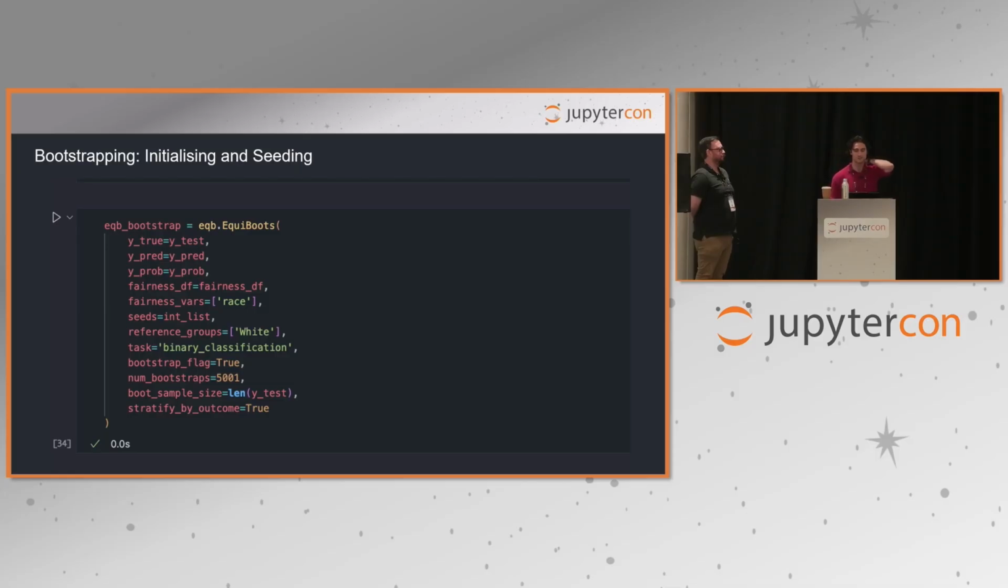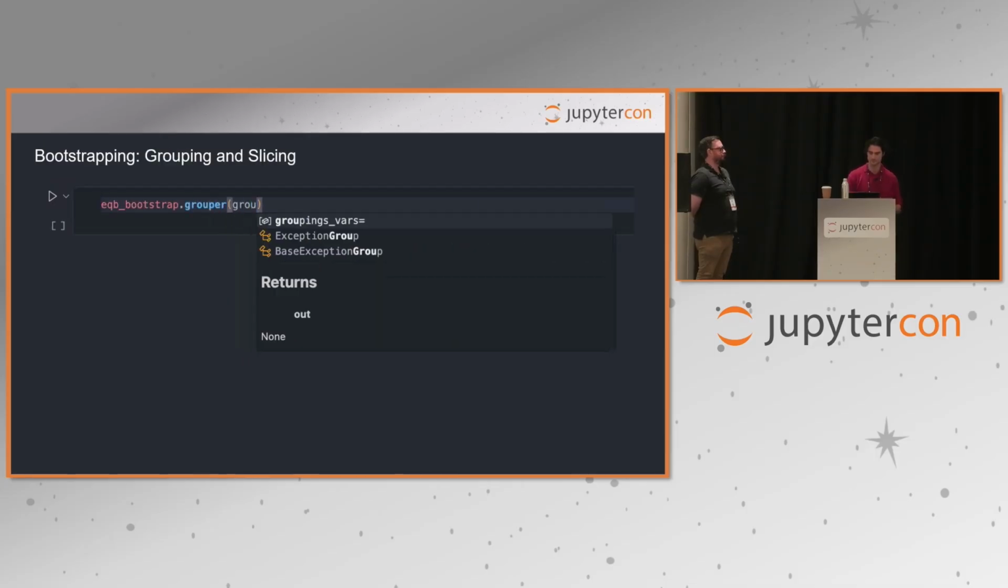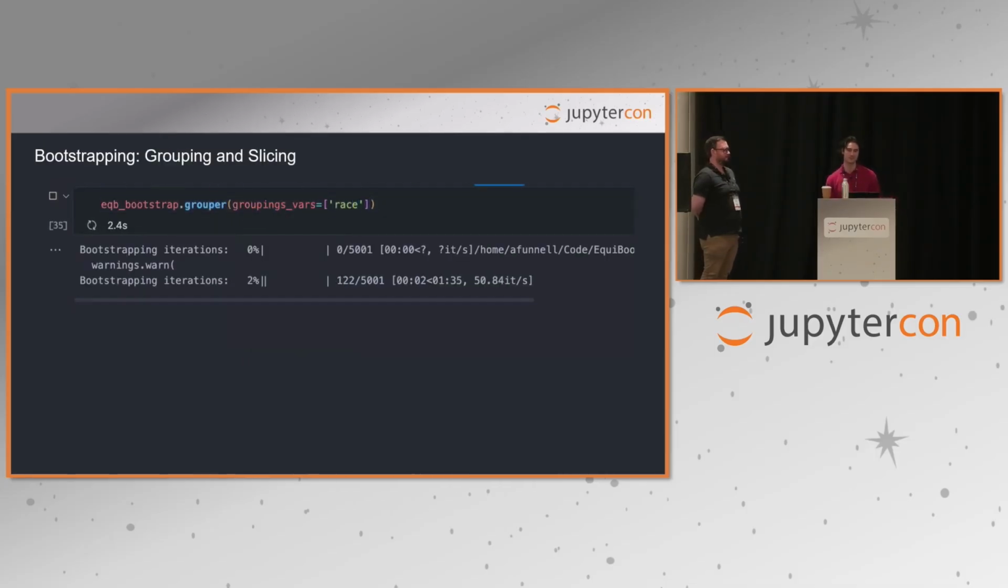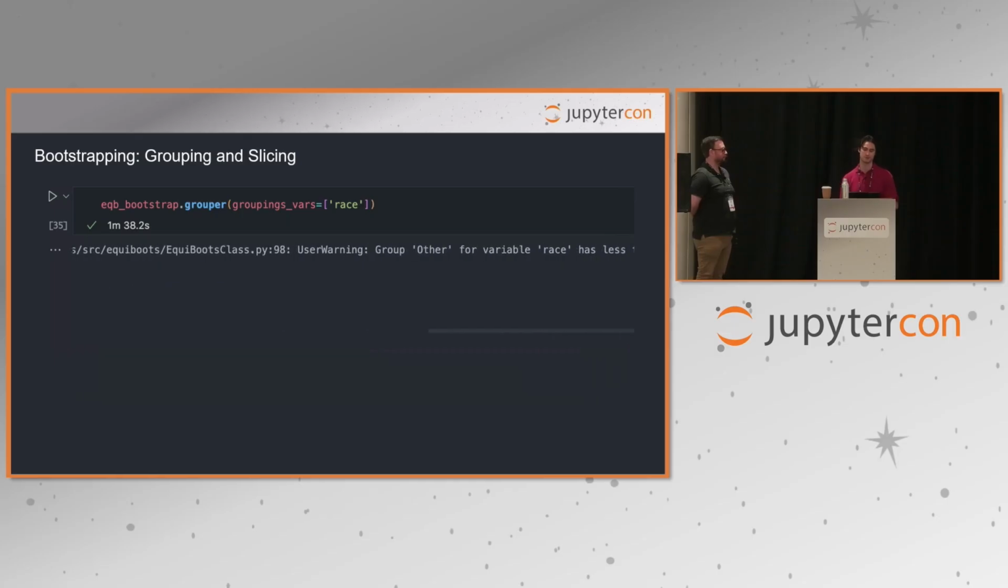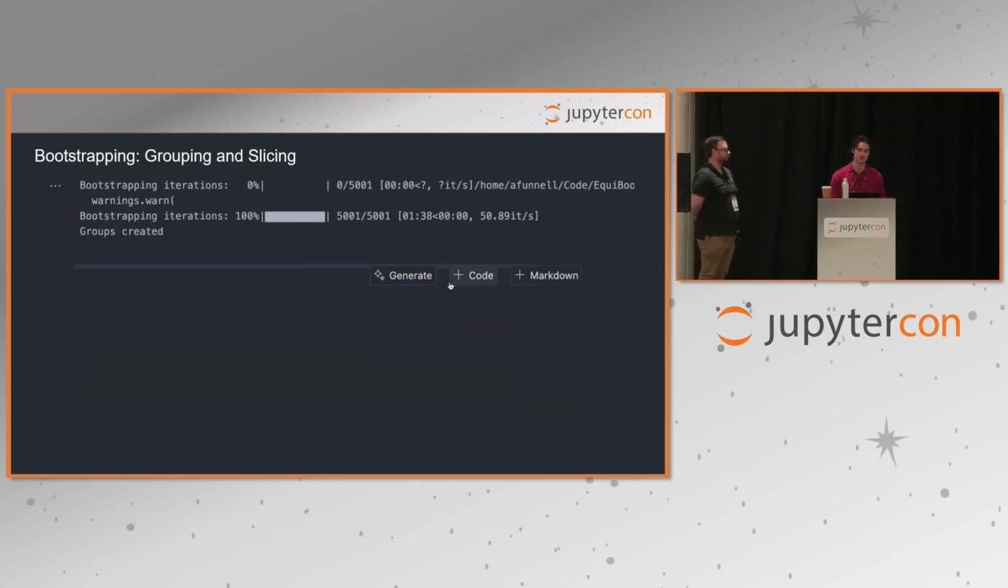Make sure when you're initializing to set the bootstrap flag to true. This turns on bootstrapping in EquiBoots and is the most important step when carrying out bootstrapping with our library. Now that we've initialized the class, the next steps are much the same as the point estimates. We want to group and then slice our variables.